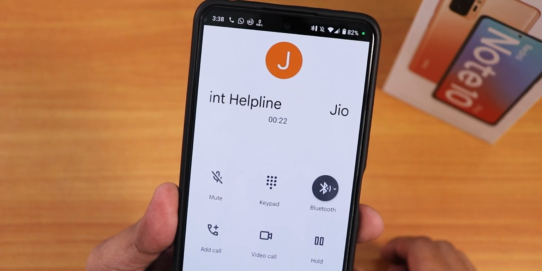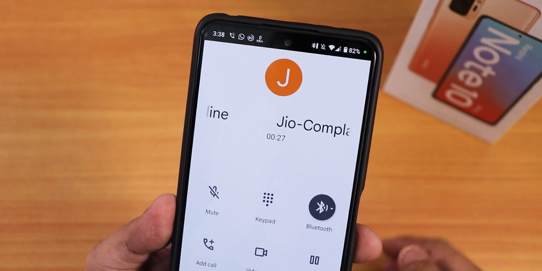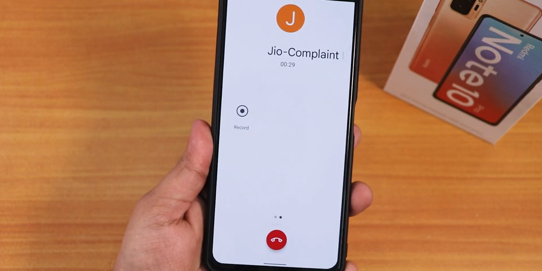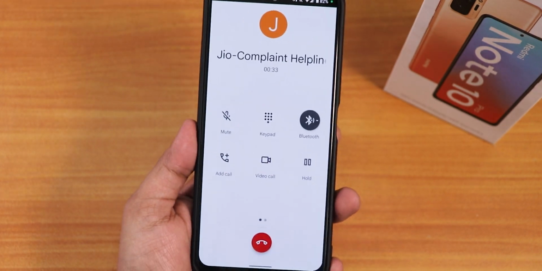The VoLTE calling is actually working perfectly fine here, but as you can see there is no VoLTE icon over here as such. But in this Google Dialer you get the call recording option, so that's great. And again, VoLTE calling is not a problem here.